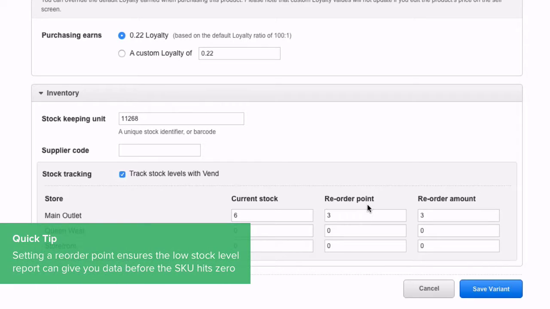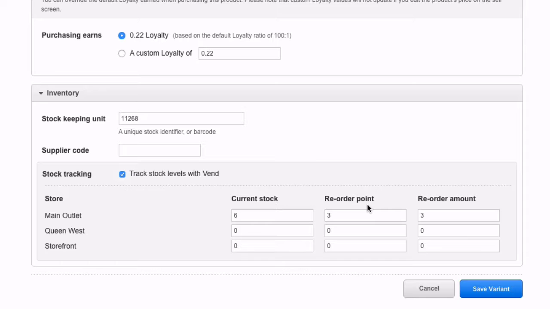This means that once our current stock level reaches 3, the black and white striped tee will automatically be added to our new stock order. Let's update this for our other outlets too.